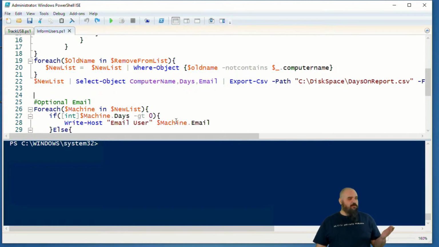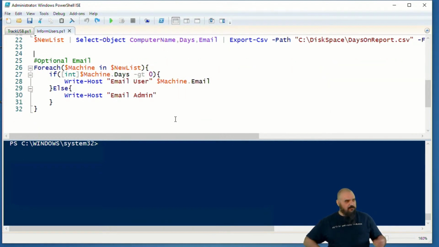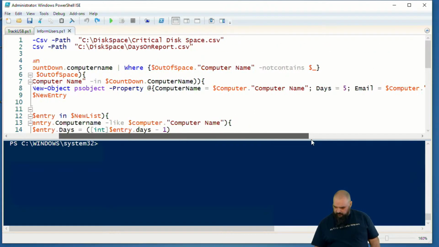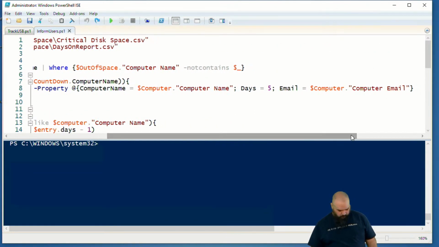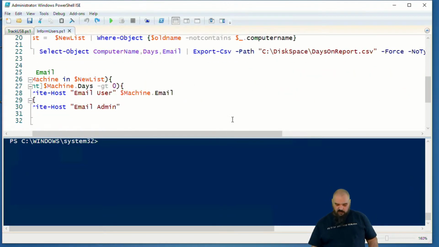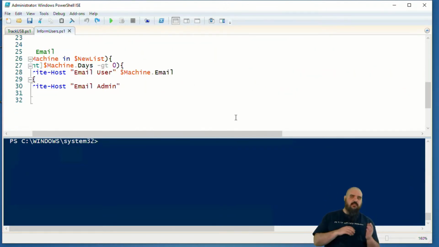Because none of the emails in our report are there, I didn't write an actual email line. I just did write host where it says email user or email admin. If you want to do it, it's just send mail. You specify who you're sending it to, which is why at the top here, when we were building out the array, we grabbed the email, and that's why the email was included in the report. If you have the default user but not the email, you could do a calculated property where it does an AD search and grabs the email attribute from Active Directory, and you can still put it in there.